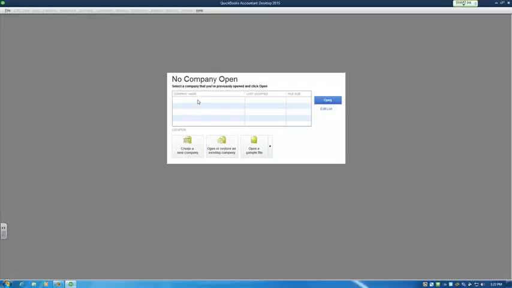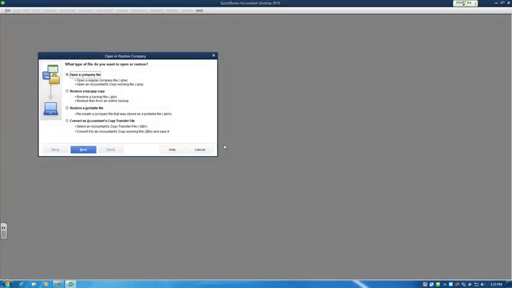You can see in this box there's no companies in here that we previously opened. As you work with QuickBooks, the last file that you've opened will show up in this box. But what you're going to do, after you've downloaded the portable files, is go in and open an existing company. You would use open existing company if you'd already been into that company. But what we're going to do is restore a portable file. This is one of the files that we downloaded from the Labyrinth site. So we're going to go next.